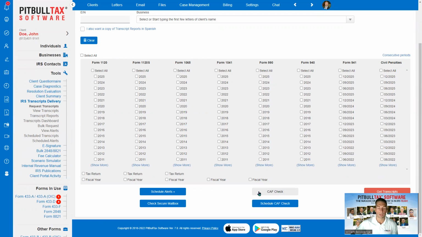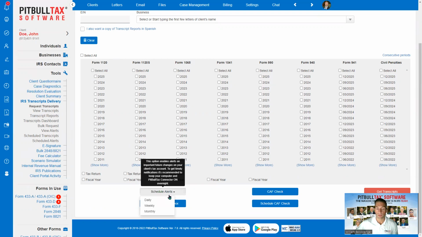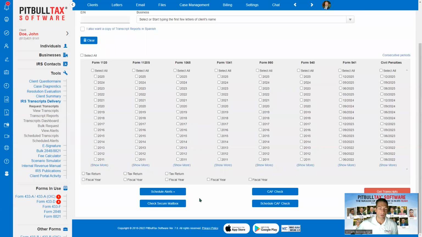You can also just do a CAF check manually. The scheduled alerts you can set up daily, weekly, or monthly to monitor your client's transcripts. And then it will send you an email notification up to 2 weeks before your client receives a notice in the mail. So it's a good way to stay ahead of any notices your clients are going to be receiving, so you can stay ahead of anything that they have coming.